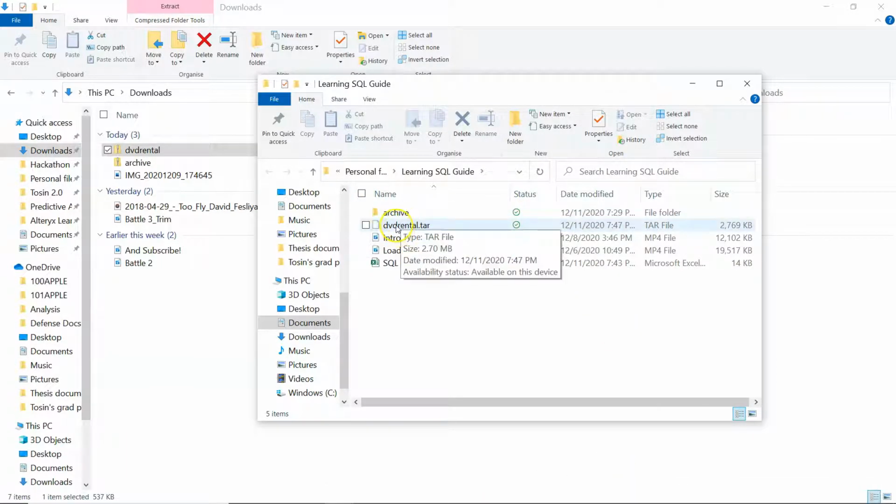Don't touch it. Don't do anything to it. Don't change the name. Do not change the extension. Just leave it alone, okay? So it's in a place you can remember.